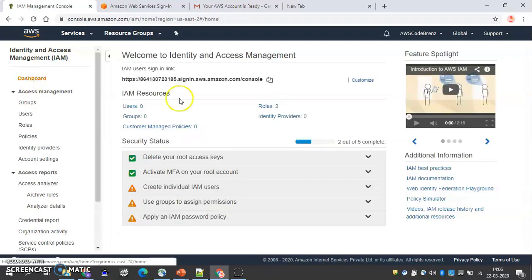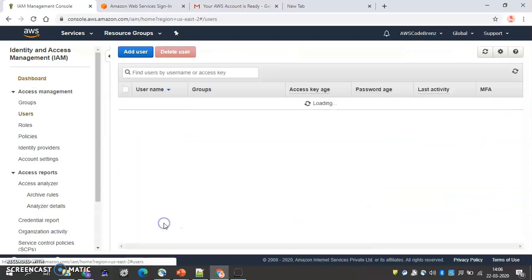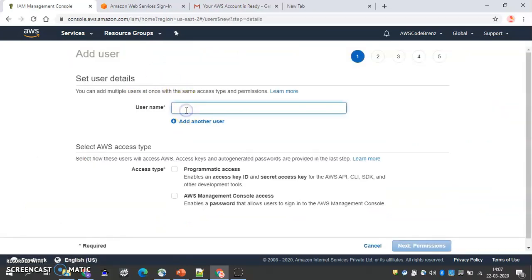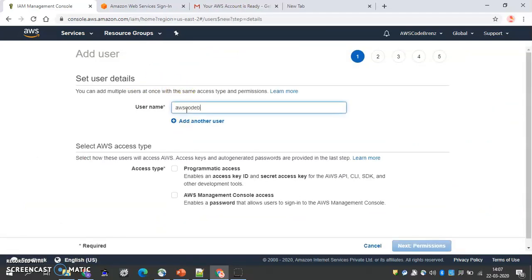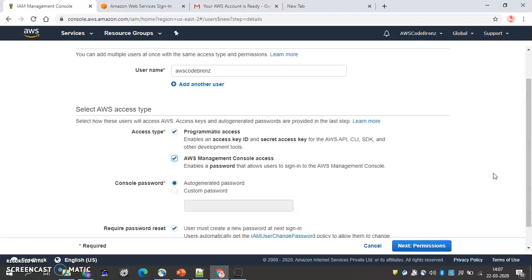So in my dashboard, once I go, this is now a green tick mark, right? So now I can create an individual IAM user. So I'll create a user here first. Okay, and I'll name it AWS Codebrands, right? And I'll give that user programmatic access as well as console access.